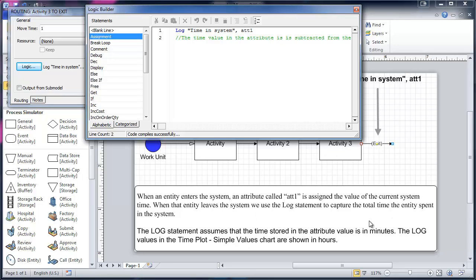Now, as it says down here, the default is in minutes. But then when we go into the output viewer and we look at our time plot, it's going to show it in hours. So it's going to show 15 minutes as a fraction of an hour. So don't get confused by that.